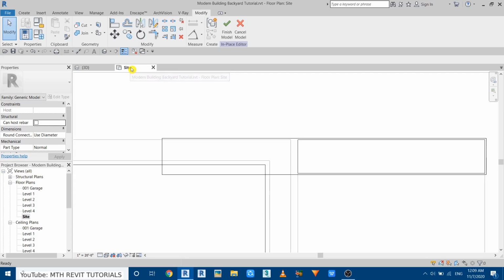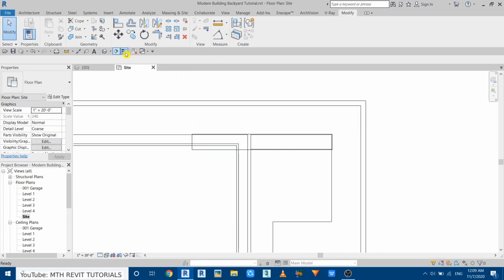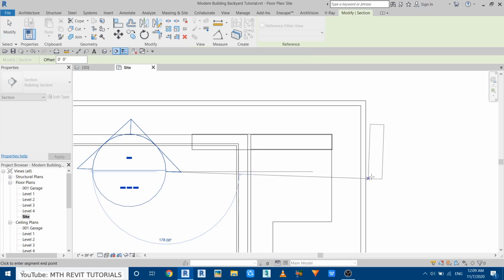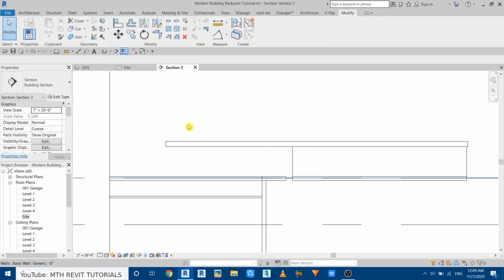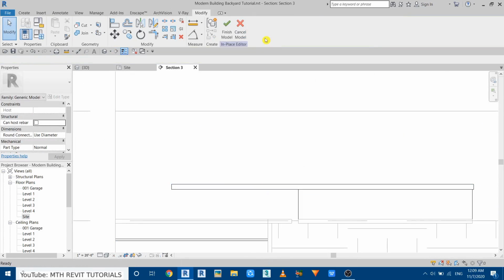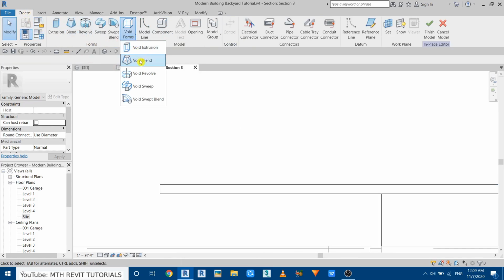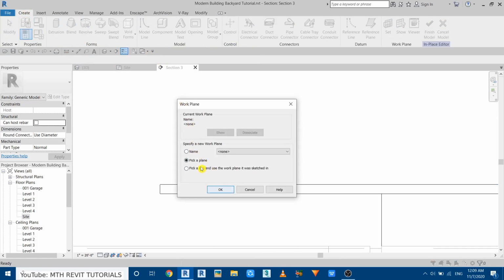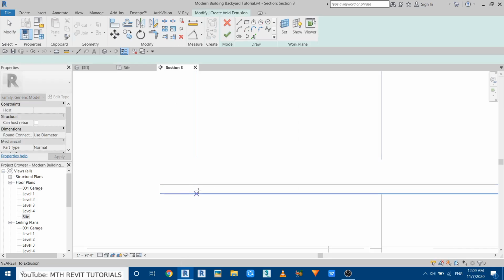So let's do that. Go to site plan and click finish model. We'll first create a section here so we can easily create the voids. Go to the section view, select this component, edit in place, and go to create. Select void extrusion from this void forms drop down, and this dialog box will pop up. Just select pick a plane and pick the face of this extrusion.